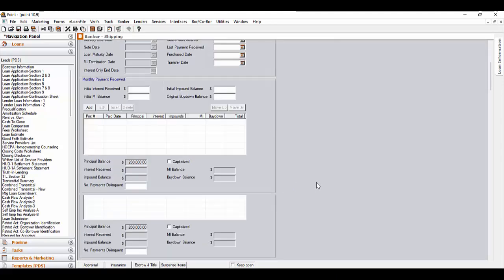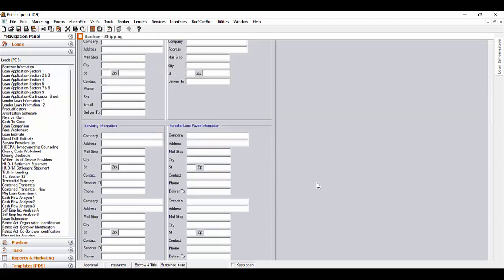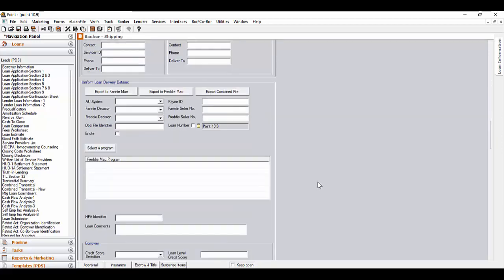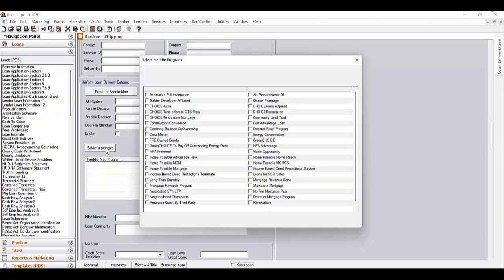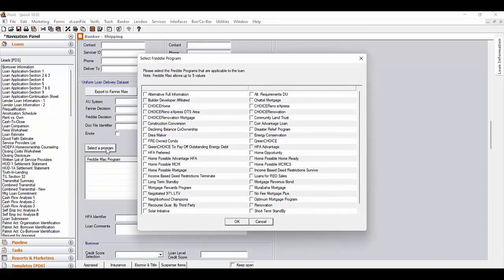So I'm going to scroll down and you'll see that there's a select a program with the Freddie Mac program white box below that. So for this area, you'll click on the select a program button. You'll see here the Freddie program with all of the options and the checkboxes. We do have a note up at the top for you that Freddie Mac will only allow 5 values. Point would allow you to check more, but you would get an error when you exported the ULDD.